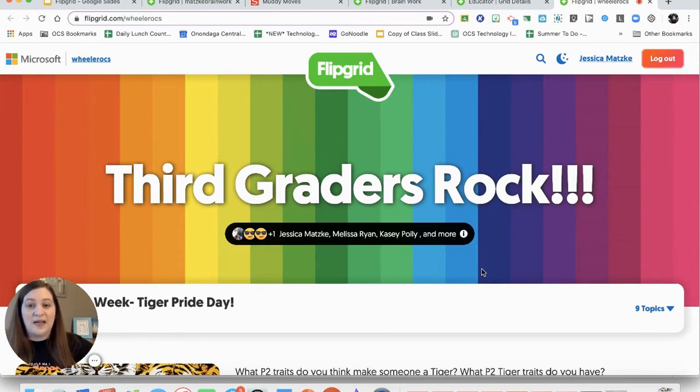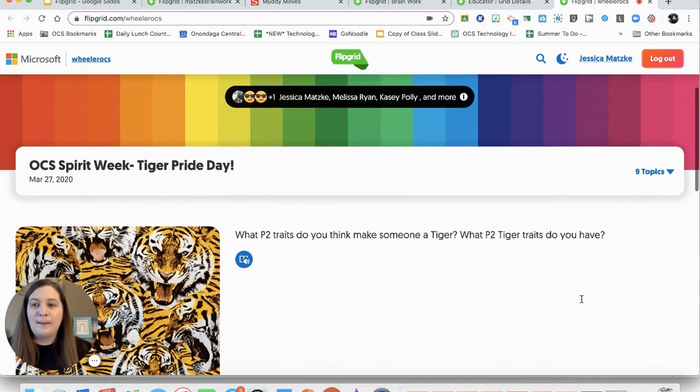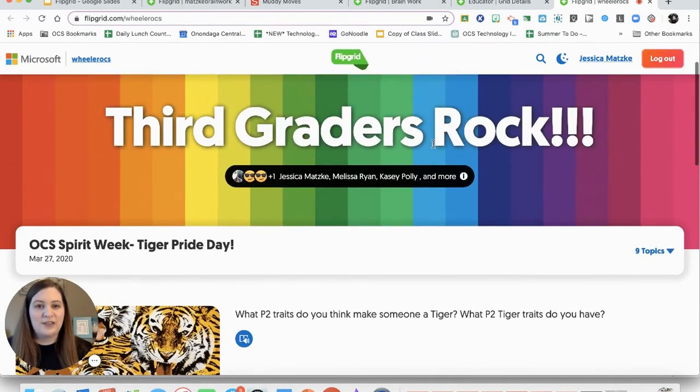So my TA that works in my classroom, she goes on this grid, she posts topics. She's actually started posting topics more than I have on here because it's something that I can give her to do, and she can connect with the students through this grid, which is really nice. So we took this third grade rocks Flipgrid, and we're using it every single day, a new prompt every day.